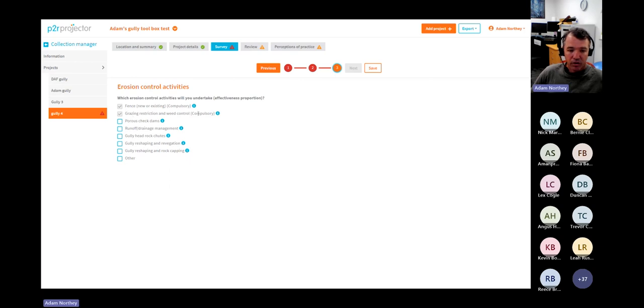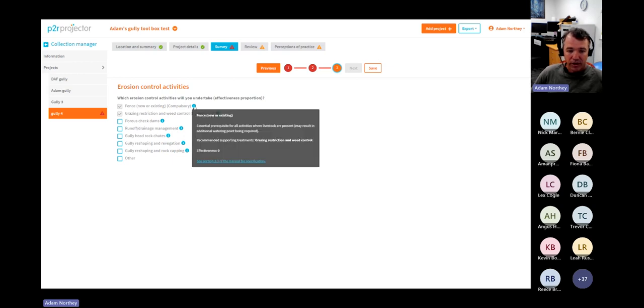This is where we go through and we tick the type of intervention we were doing. So the hover over here shows you, and this is directly from the Gully and Streambank Toolbox here. So you've got the hover over here, and we've actually put a link, and that links directly to the PDF. So if you click that, it'll download the Gully and Streambank Toolbox for you.